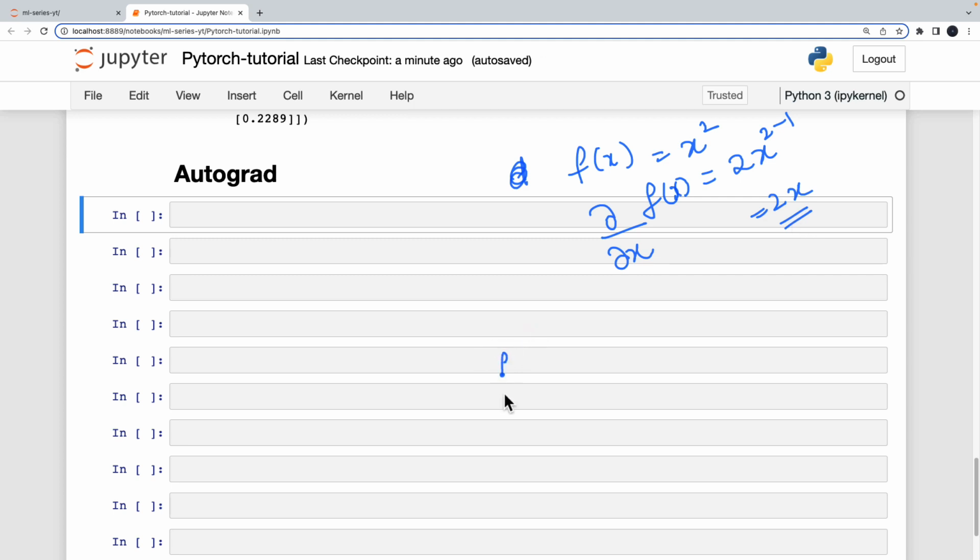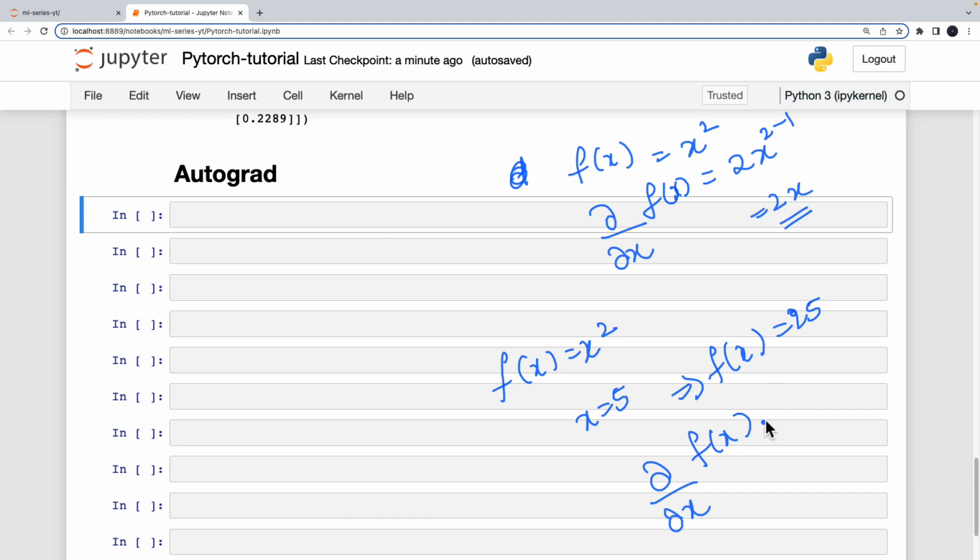Now let's say f(x) = x², and if my x is equal to 5, then f(x) is equal to 25. Now, if I want to find the derivative of the function f(x) when x is equal to 5, this is equal to 2x, that is 2 times 5, which is equal to 10. In this simple example, finding the differentiation of a function at a specific value is easy.